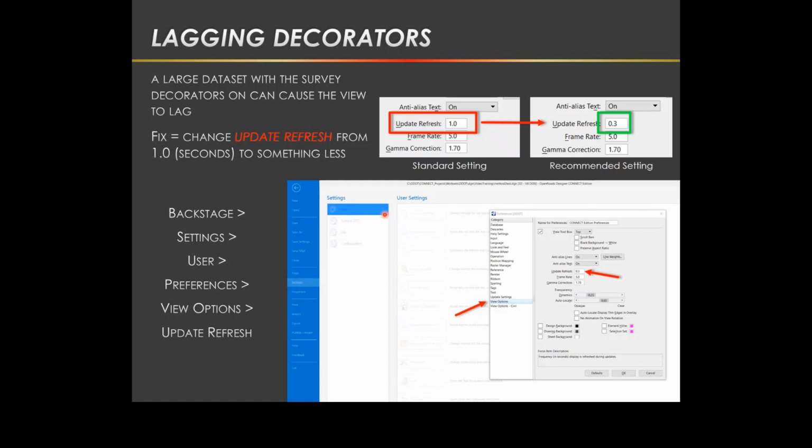Before I do that, just to touch on lagging decorators. This came up a lot in the ORD survey training, the initial training we did. Whenever you had the decorators on, those temporary graphics that show your point ID, your field code, or your elevations or descriptions, sometimes ORD became a little sluggish whenever you were zooming in and out. You can fix this, and I have done this on my machine and it seems to work.